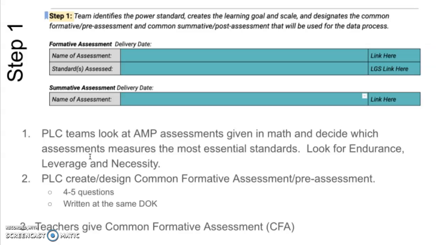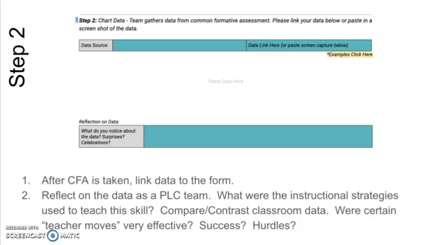Once you have decided what that essential piece is, what's super important, you've created that initial common formative assessment, then teachers are going to give the common formative assessment. That will bring you on to the second step. The second step is you're going to just be simply linking data into the CAP form. In years past, you've typed in data, but here you can simply insert screenshots, or you can insert a link to a spreadsheet, whatever works for you.